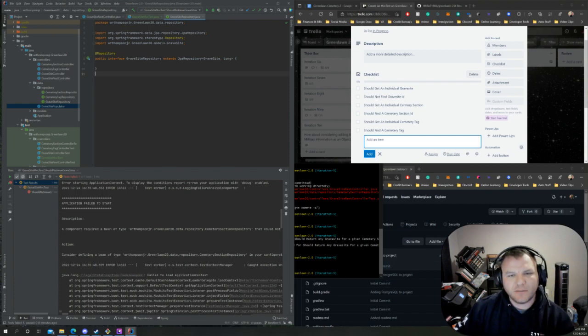So I have this annotated as repository. Let me go back to the other one. Hey, thanks.